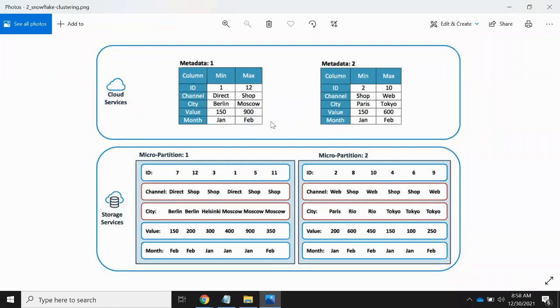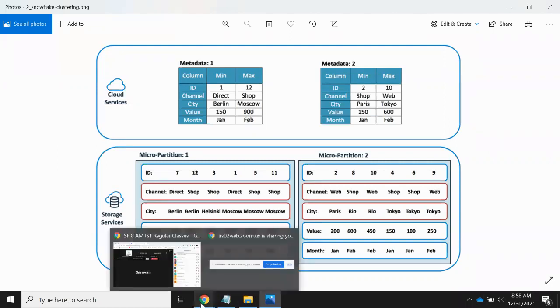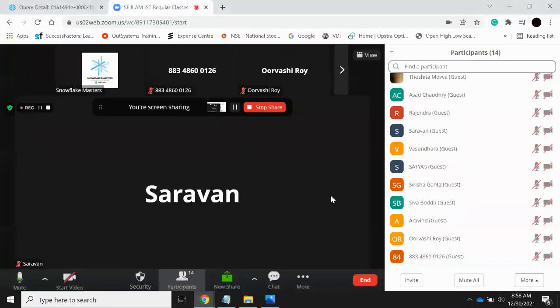If we give an ID like 11, in the metadata of micro partition 2 the maximum value is 10, so it will not look in that micro partition 2. In micro partition 1, the maximum value is 12, so 11 is between the minimum and maximum value, and it will go to that micro partition. Exactly, sir.